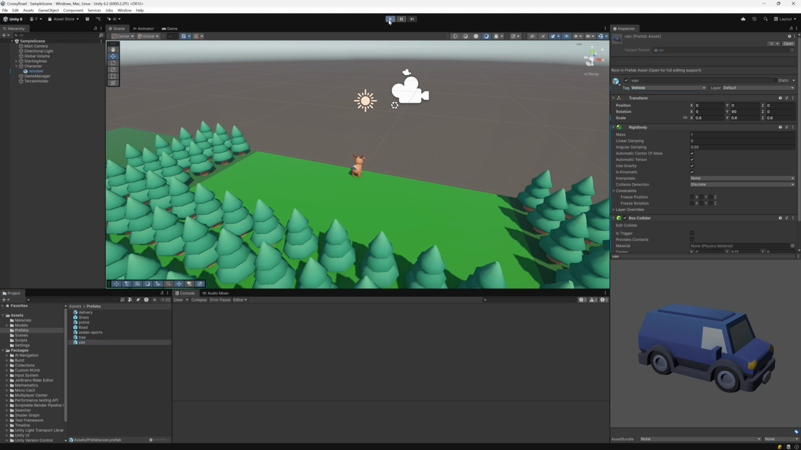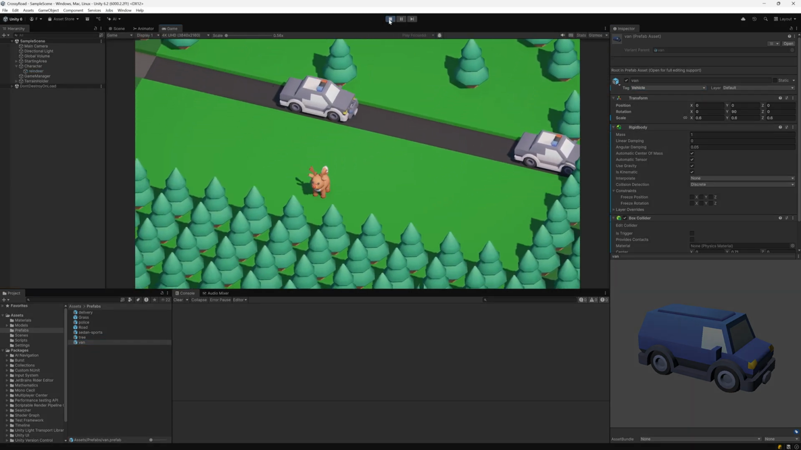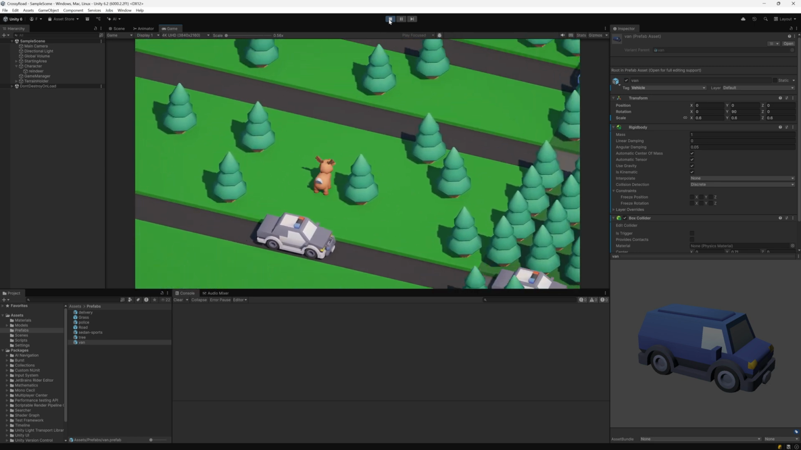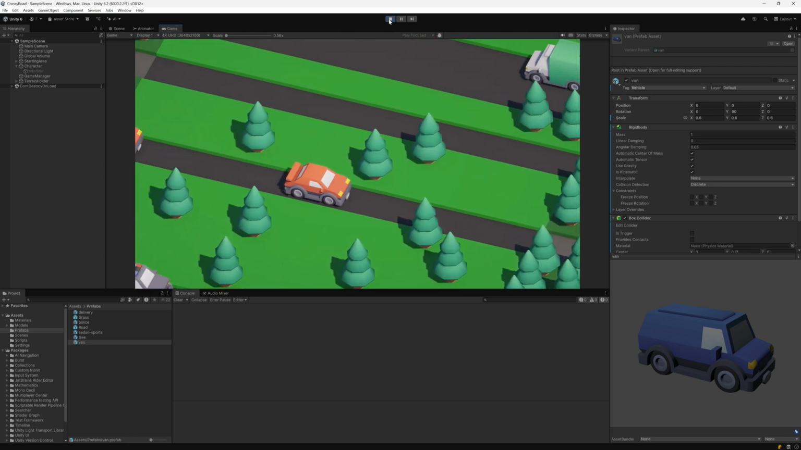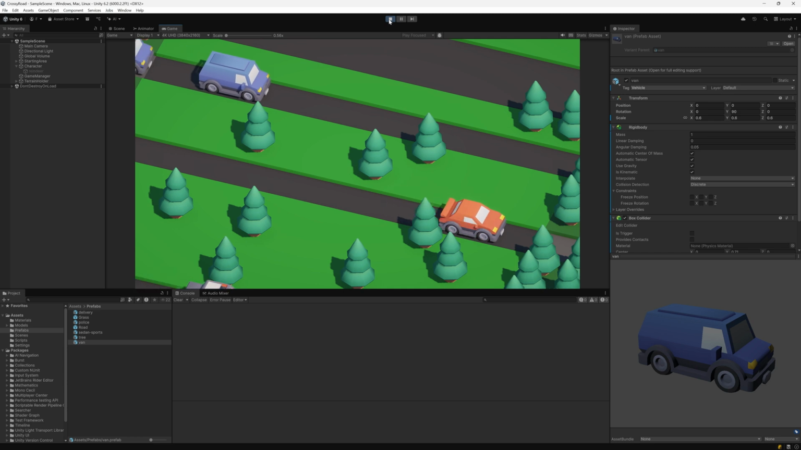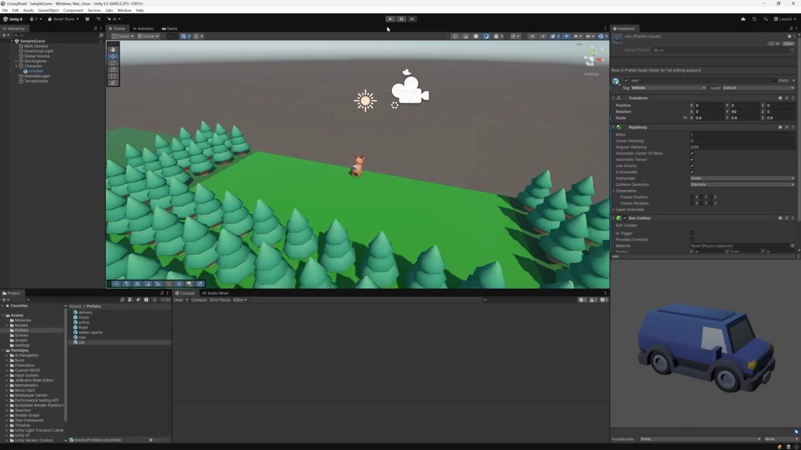Let's hit play and check this out. Moving around doesn't kill us, which is a relief. But when we're hit by a car, we disappear. Excellent. Naturally, we now need a way to restart the level. Let's drop out of play mode and into the GameManager.cs script.